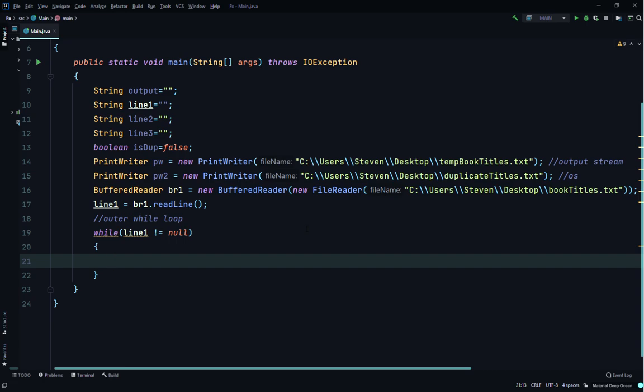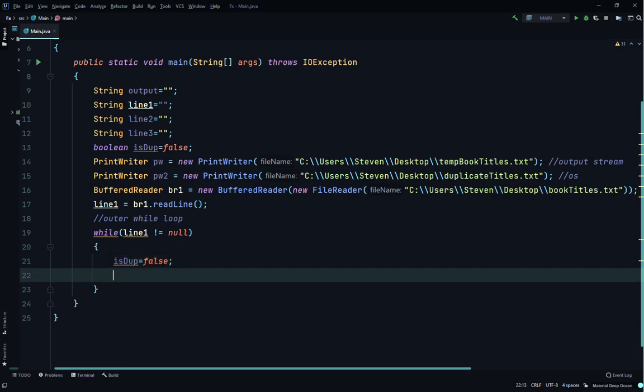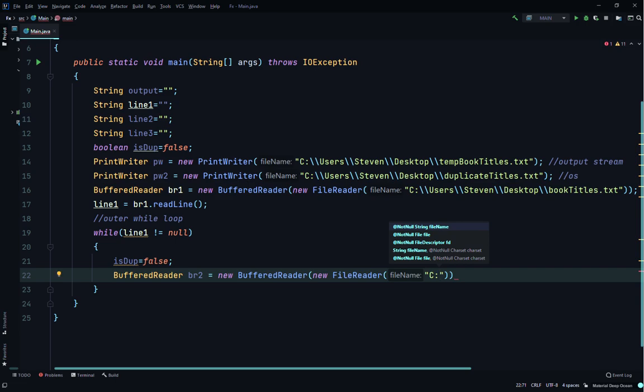then we'll set isDup equal to false. Then we'll create another BufferedReader here, so BufferedReader br2 equals new BufferedReader, and then we'll put another file path. It wants an input stream. Then we'll say new FileReader, file name. We'll do the path again.